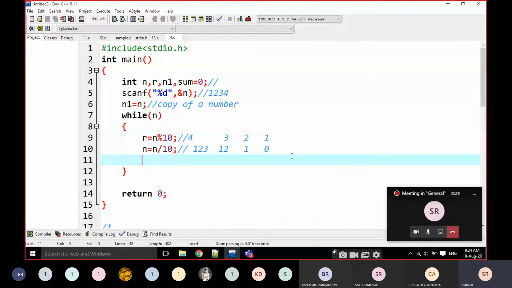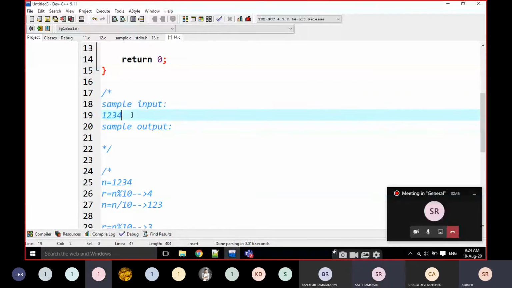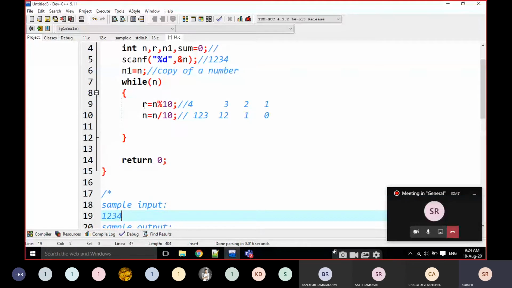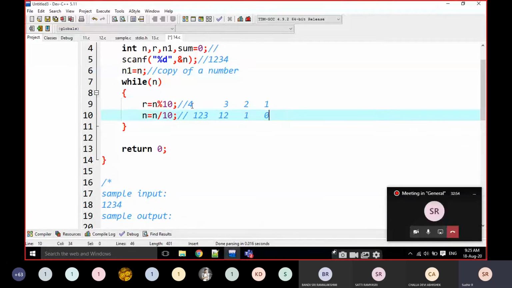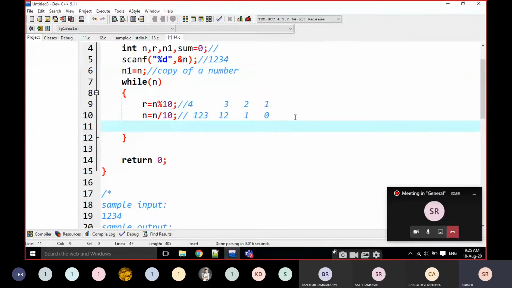Now I want to find how many digits there are. If the number is, for example, 1, 2, 3, 4, how many digits are there? 4 digits. For example, if it is a 4-digit number, how many times is the loop going to be repeated? 4 times, right? That means we are going to create one counter here.